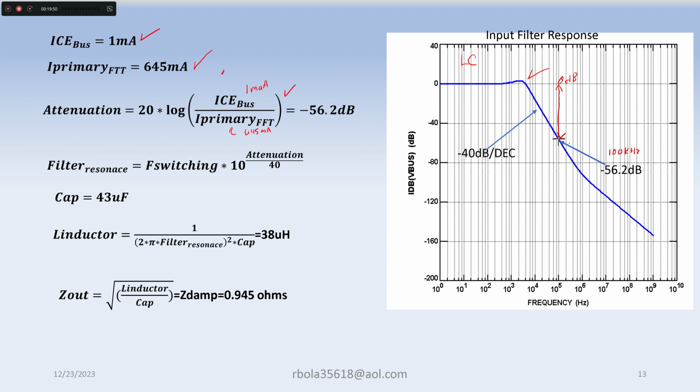You want at 100 kilohertz to be attenuated to 56.2. So this is basically what you want. If you look at this curve, you can see that it's steep. That's a negative 40 dB per decade. And then you can see here, there's a 0 here. And this should be negative 20 dB per decade. Okay.